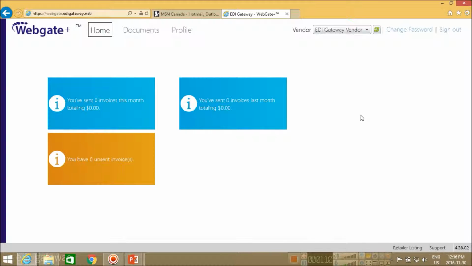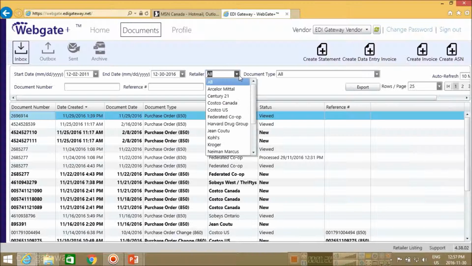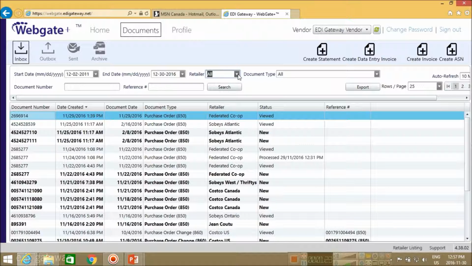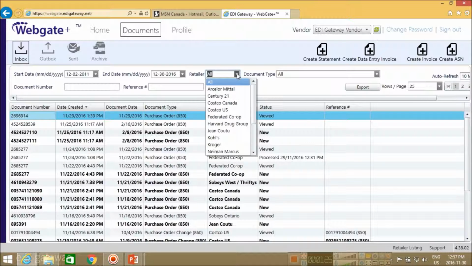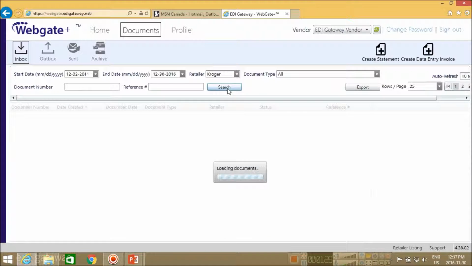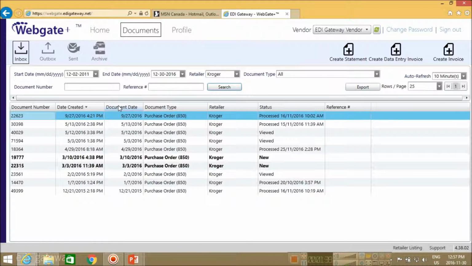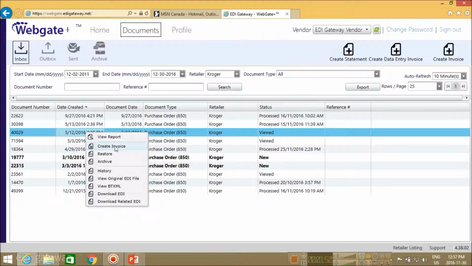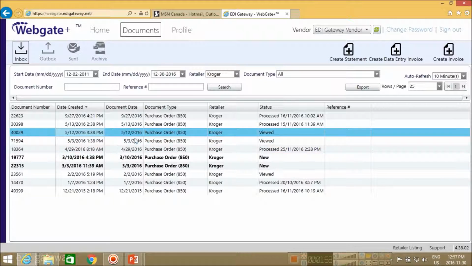Click on Documents to access your inbox. Select the retailer for which you want to create the invoice. In this case, it would be Kroger, and then search. To create an invoice, you will need to right-click on the purchase order that you wish to invoice. Right-click and select Create Invoice.